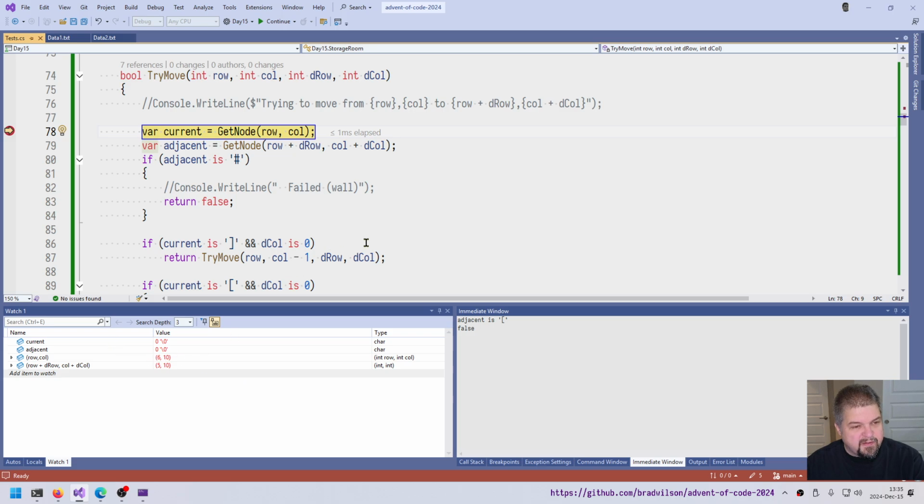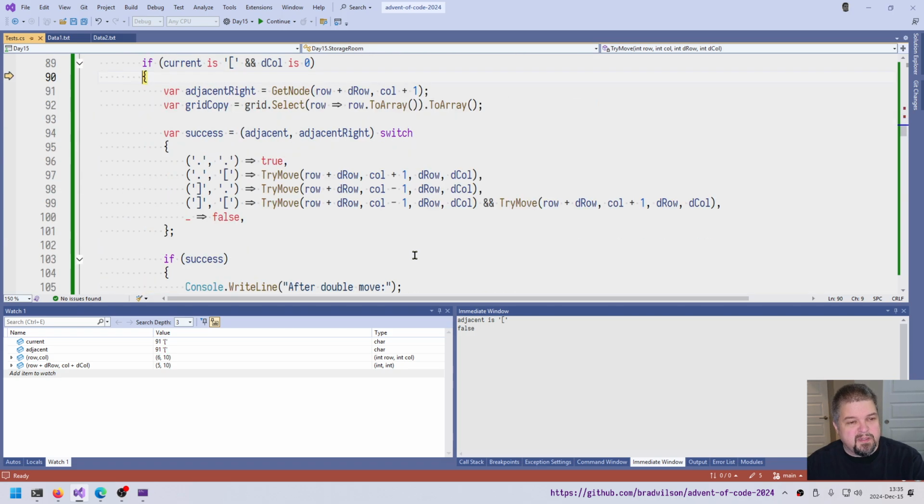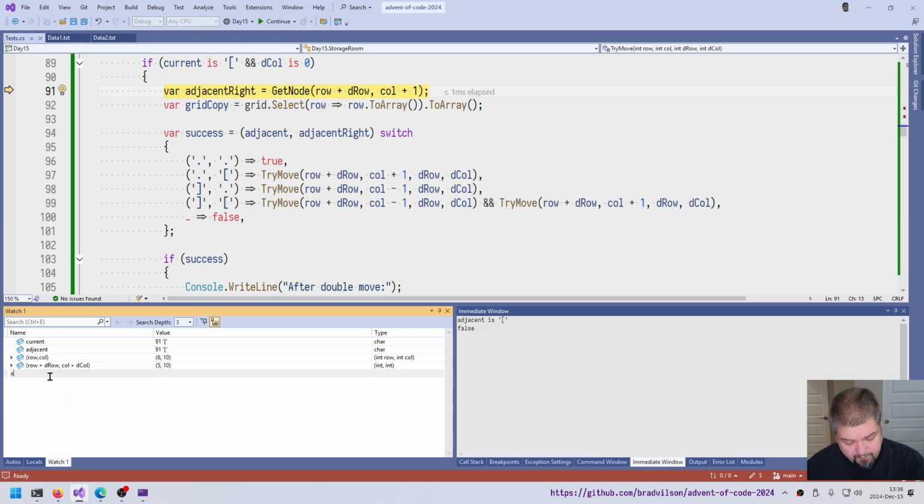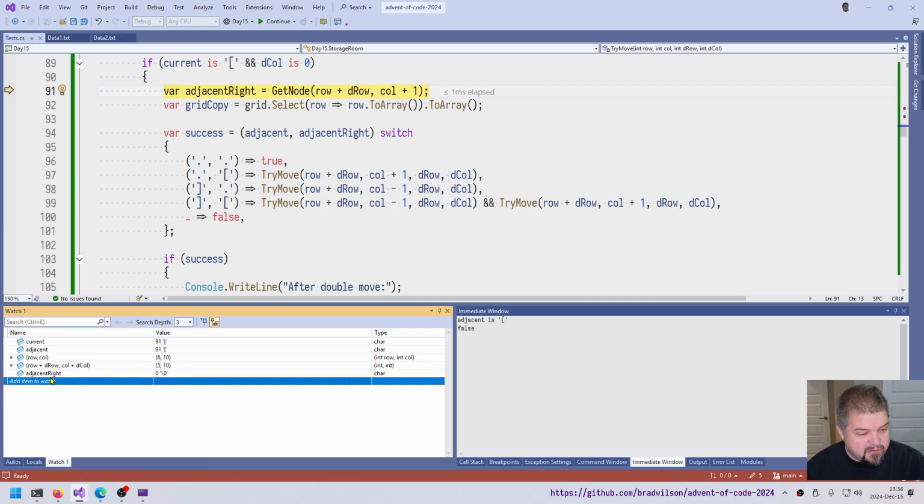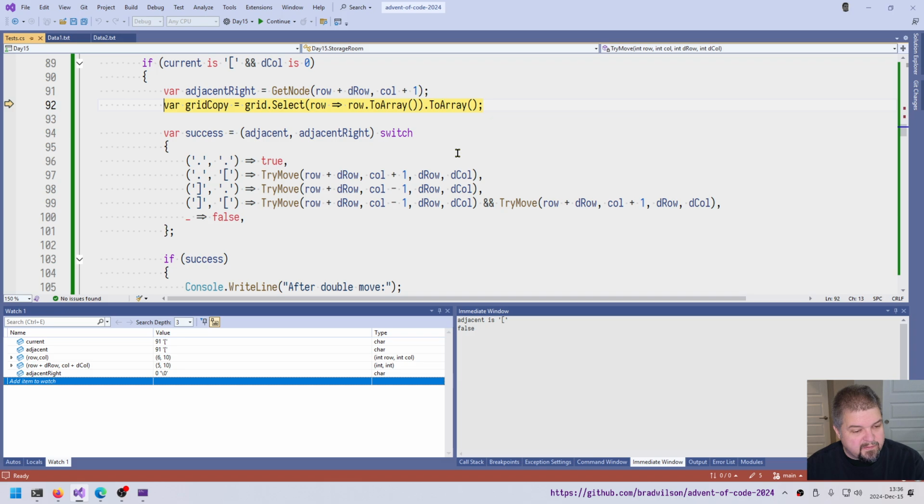So now we're trying to move 610 to 510, right? So the current is the left-hand side of the box. The adjacent is another left-hand side of the box. So now we step in here. We're trying to move that box. Our adjacent right is going to be the other side of the box, okay?